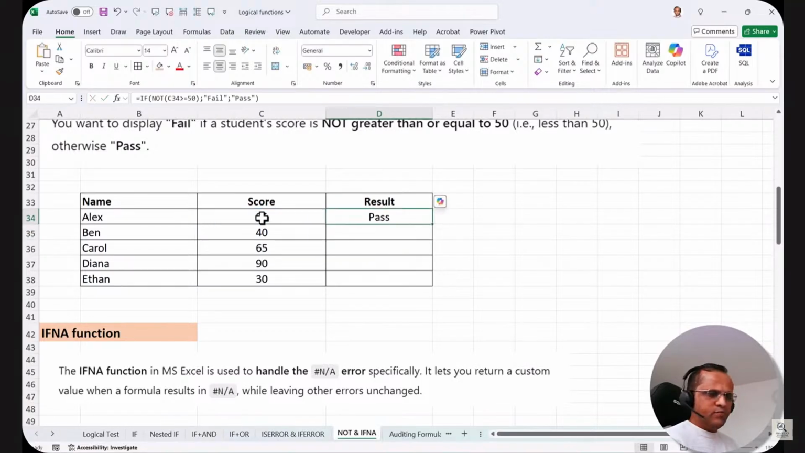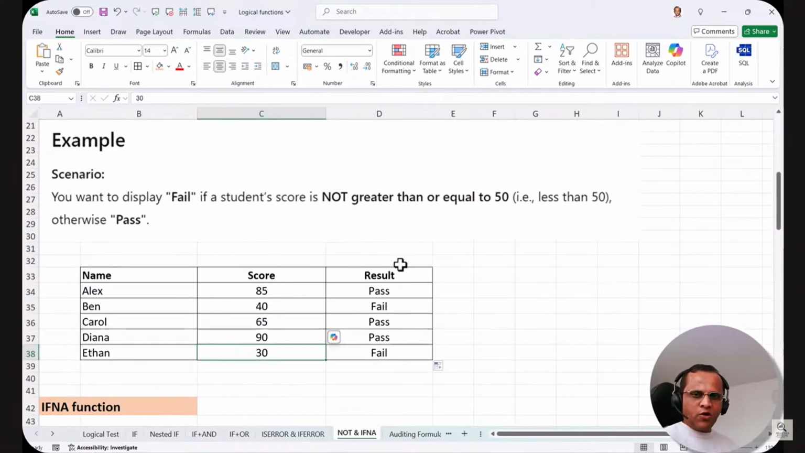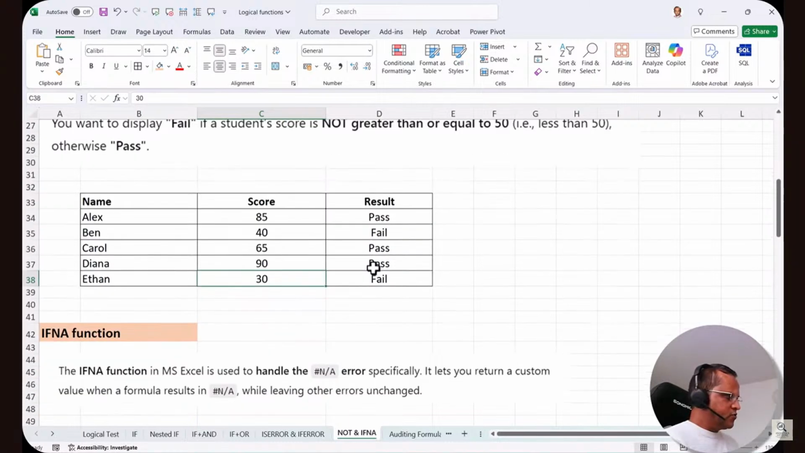See, this is pass because it is greater than or equal to 50, and now I drag the formula down like this. Now here I'm getting fail because this is 40. Here also I'm getting fail because it is 30, while the rest are pass, pass, pass. So friends, this is how we use the NOT function. Normally we use the NOT function along with the IF function. So let us go further now.